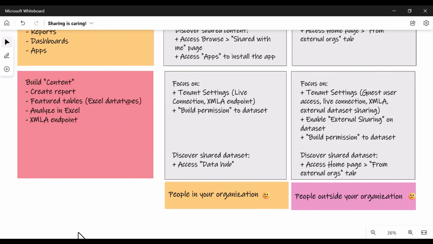If you want your internal users to build content, focus on your tenant settings. The live connection and your XMLA endpoints need to be turned on if you want them to use Power BI Desktop or feature tables or an XMLA endpoint. Make sure the build permission has been granted on those datasets. They would be able to discover these shared datasets by using the Data Hub page.